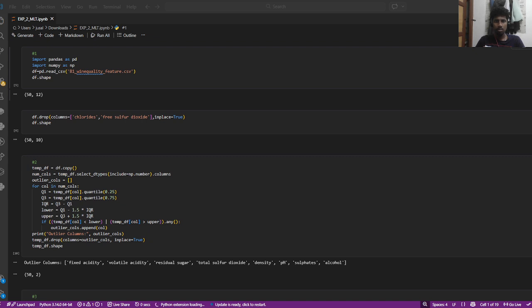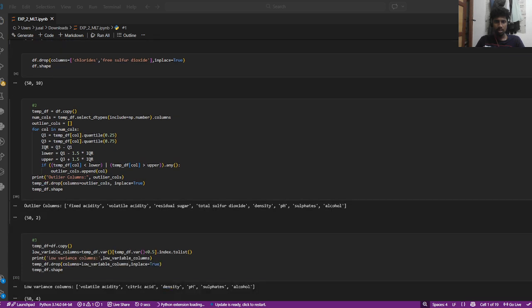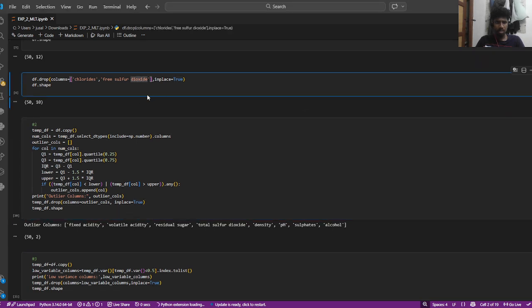So in the first step, I imported the dataset using pandas and checked its shape. Then I removed the unnecessary columns, chlorides and free sulfur dioxide. After dropping these columns, I again checked the dataset shape to confirm the changes. You can see it here.